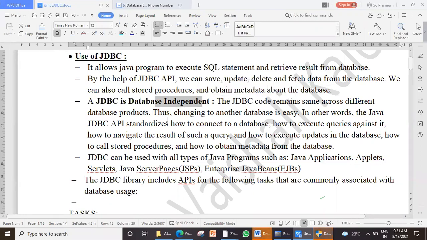It contains the code that remains the same across different database products. Changing to another database is easy through JDBC, also because all the DBMS products like Access, MySQL, SQL Server are forced by some universal standard to maintain uniformity among their storage. Clear? Because of that, suppose you have created a project today using Access. Tomorrow it had happened.